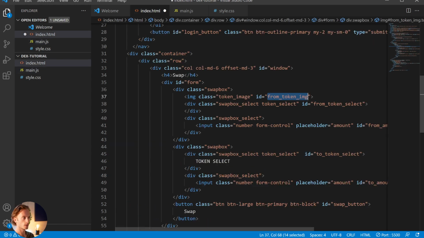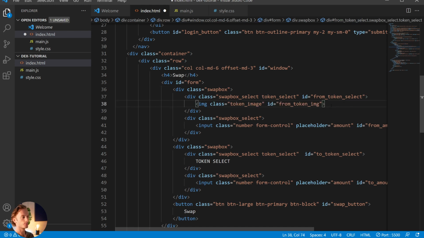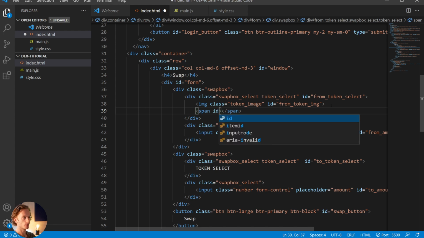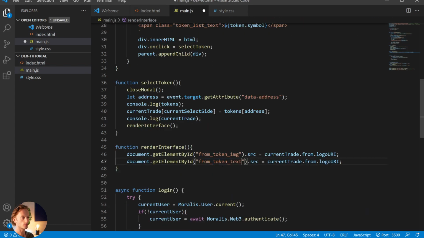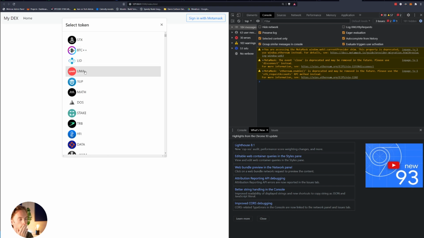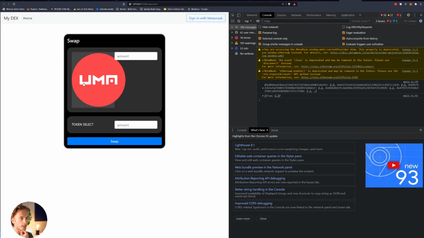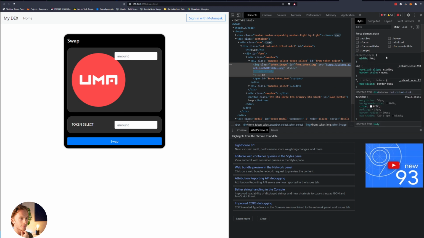Did we name that something? Here, from token select. Or let's see, no, the image should be inside of this div. Of course. And then we should have a span here, that is the symbol. So ID is from token text. And we can set that here equal to symbol, right? I think that's what it was called. Yes. Let's see if this works. So I select here, I select UMA, for example. Oh, yes, there we go. We just need to make it a bit smaller. How small should this be? Token image, with 40 pixels. There we go.